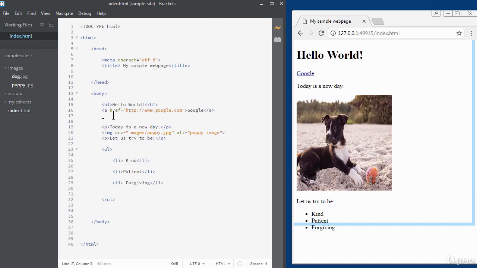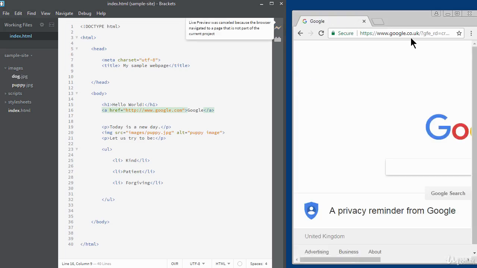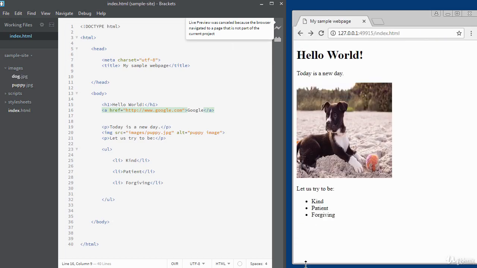Now that I've added this href attribute inside the opening anchor element, you can see it has turned into a link. You can always tell it's a link because of the hand symbol. It turns into a hand. If I click on this now, it will change to Google, and it takes me to the Google homepage. So I'm just going to click to go back. So that's basically how to create a link in a nutshell.